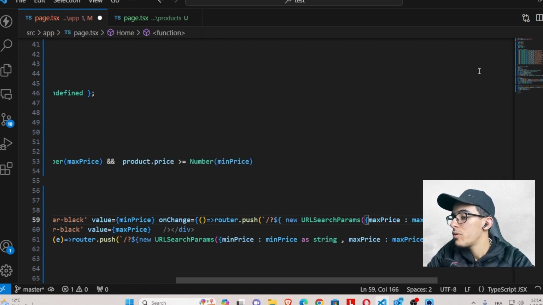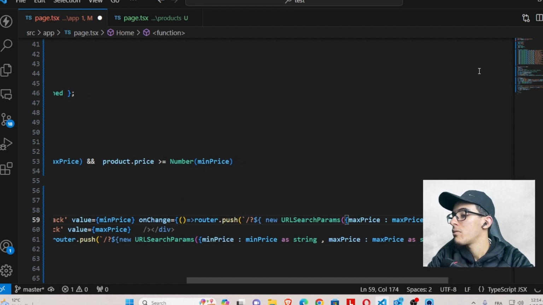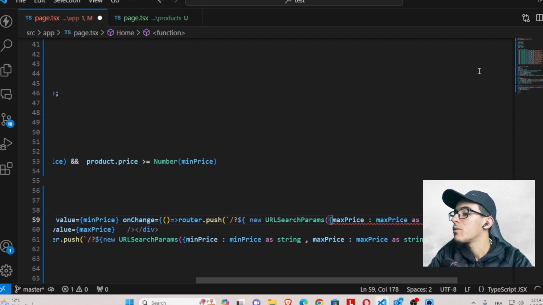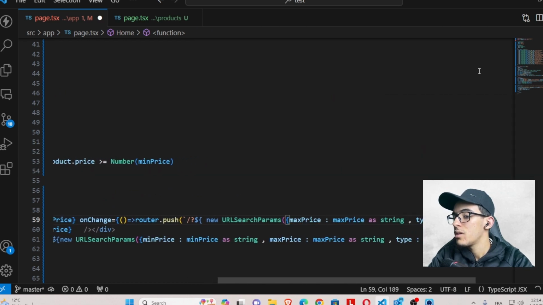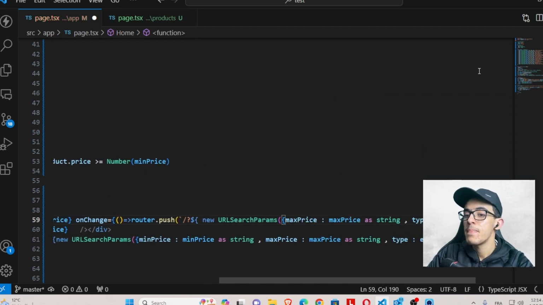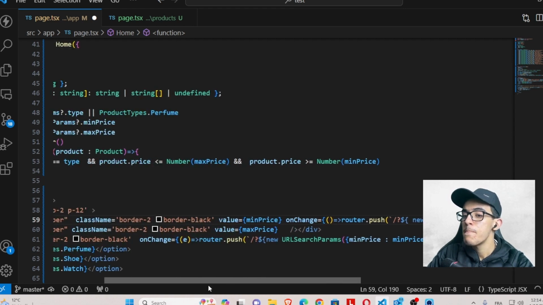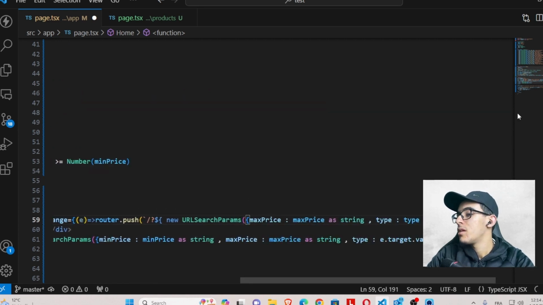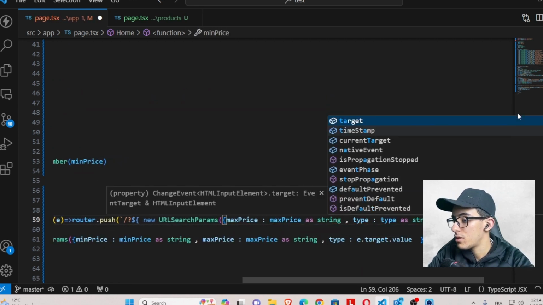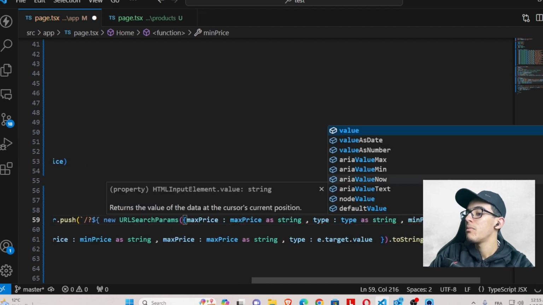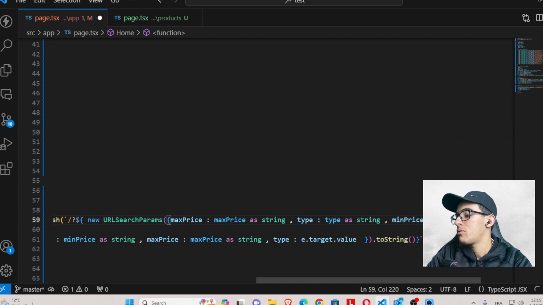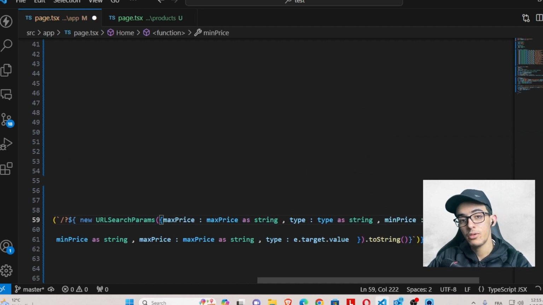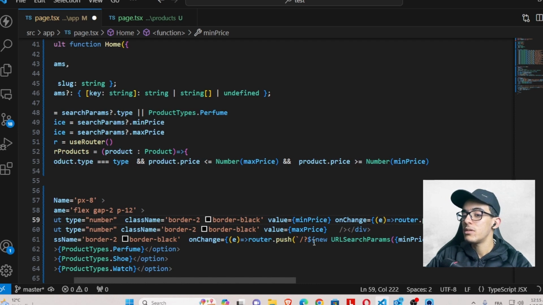Now let's put the type, which will be type as string. And now the minPrice will be taken from the event. So the minPrice will be event.target.value or 0, because sometimes the input of the number gets empty, so we don't want to pass undefined when the user clears the input. So let's do the same thing for the maxPrice.